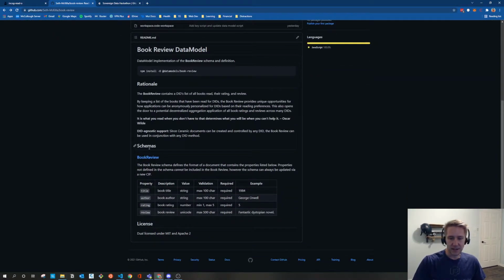So my schema is pretty simple. It has a title and author that are both strings of 100 characters. It's going to be required. And you can see over here an example. So 1984 by George Orwell, one of my favorite books. And then you have a rating from 1 to 5, also required. Example 5, because it's a great book. I think everyone should read it.